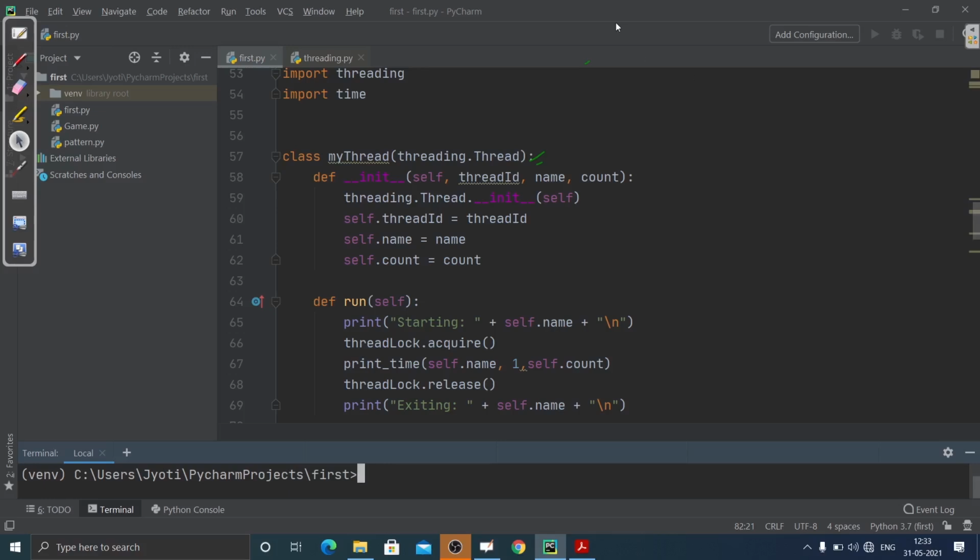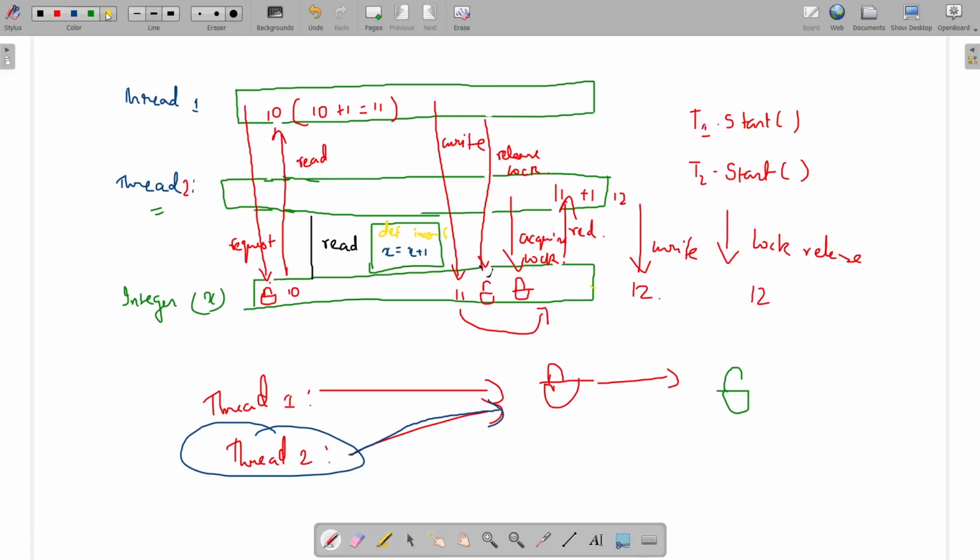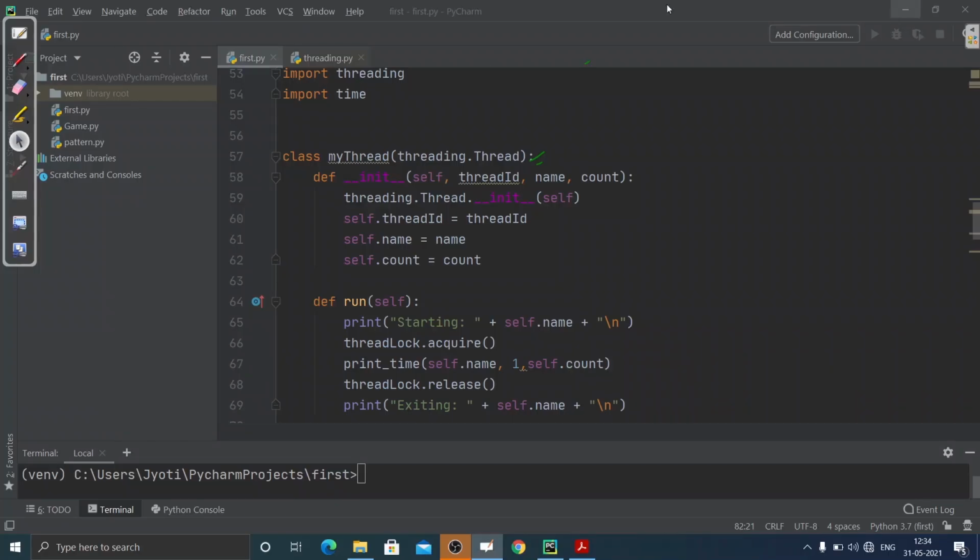So here in this code, what we are doing is importing the threading module, and we know that we need to use this Thread class also. So we are importing this module and then importing time. Then we are creating one class, and we are using the concept of inheritance, if you remember.